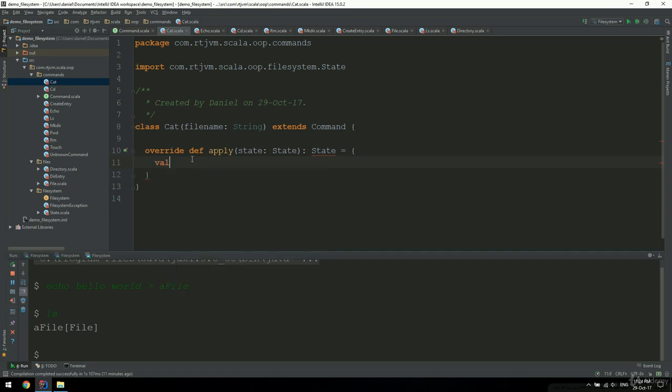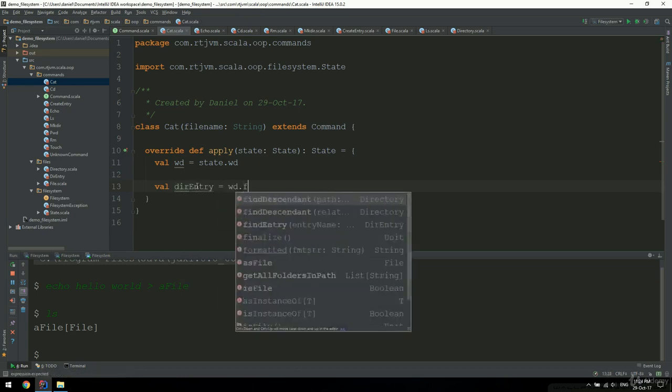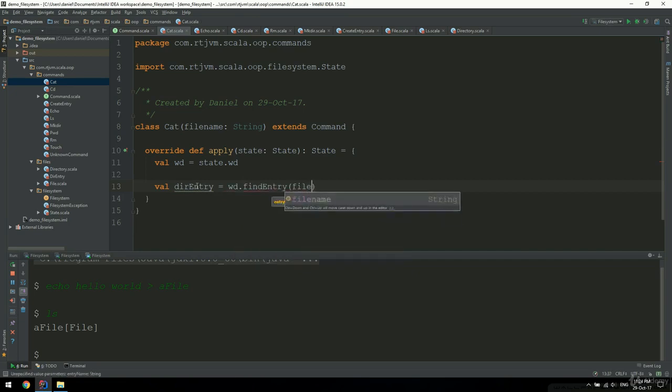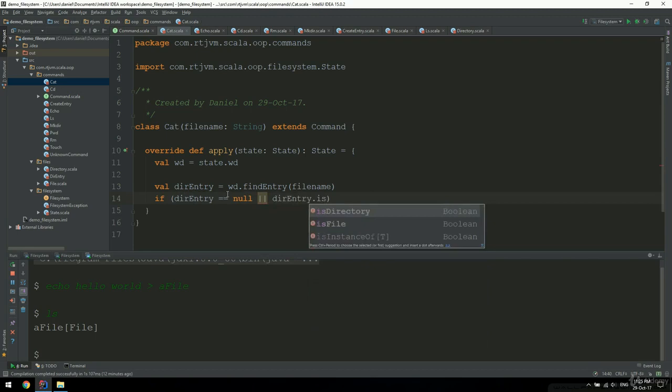So basically, we're going to get hold of the current working directory, which is state.wd, and the file name is going to be right below the current working directory. So we're going to create the dir entry, which is wd.findEntry with file name. And in case dir entry is null, that means it can't be found, or dir entry is actually a directory, I'm going to output something to the console. Otherwise, I'm going to display the contents of that to the console. So if dir entry is null, or dir entry is a directory, or actually better than that, not dir entry is file.